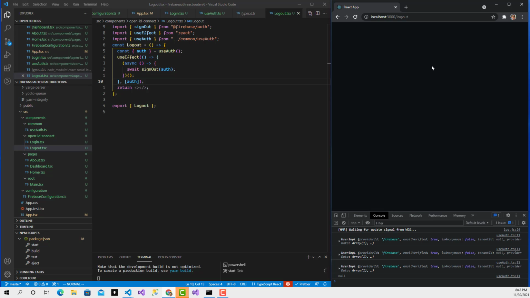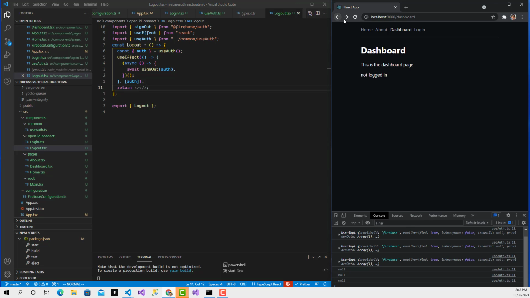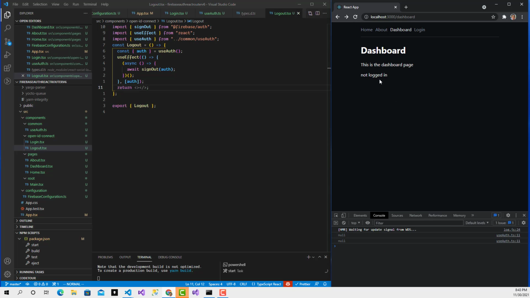Log out. Yep, we are logged out. So we're not routing this back anywhere. So even though we are logged out, it's showing a blank page because we aren't returning anything. We aren't returning any UI. But let's say if you were to go back, and there you go, you're not logged in.